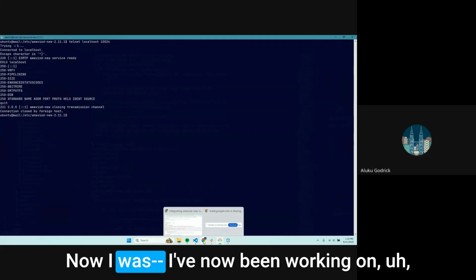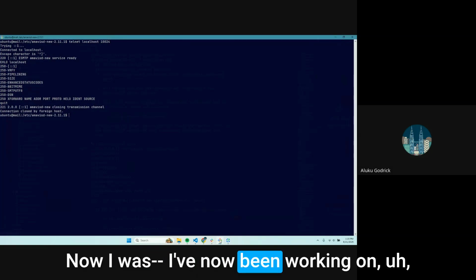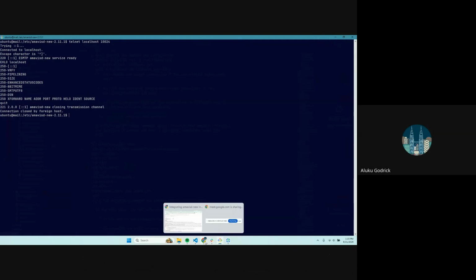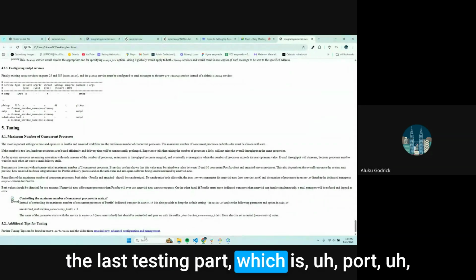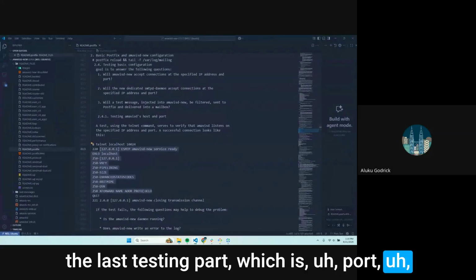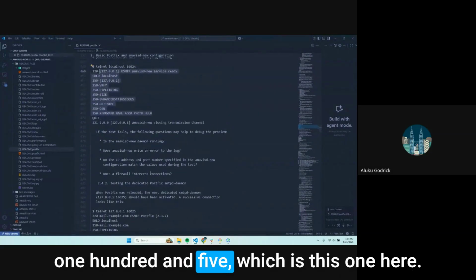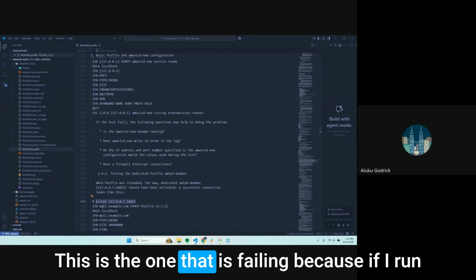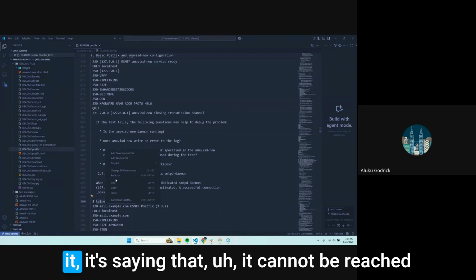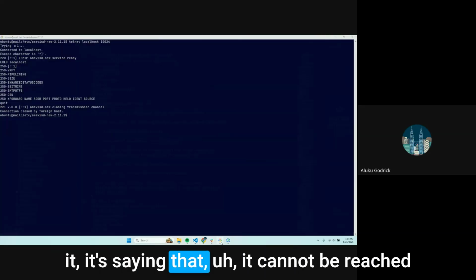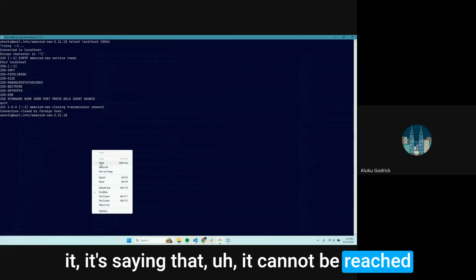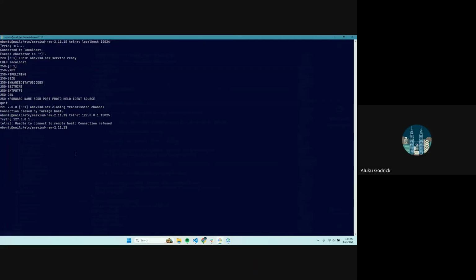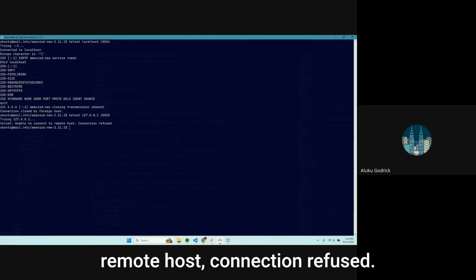Now I've been working on the last testing part, which is port 125, which is this one here. This is the one that is failing because if I run it, it's saying that it cannot be reached. So unable to connect to the remote host, connection refused.